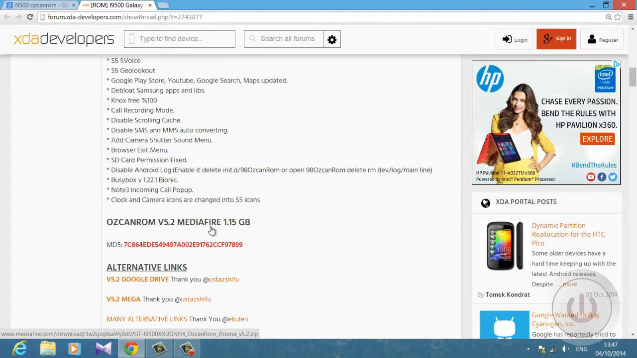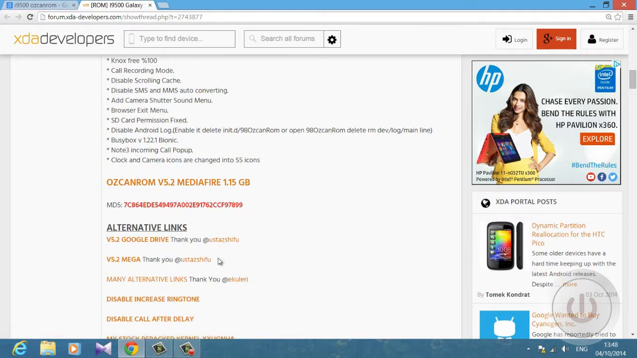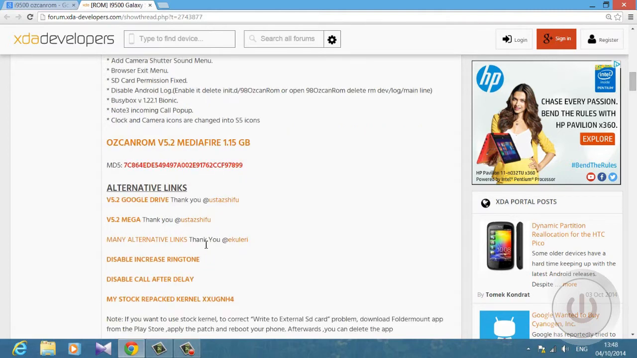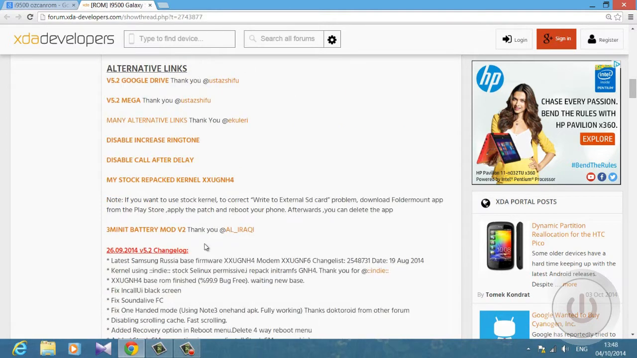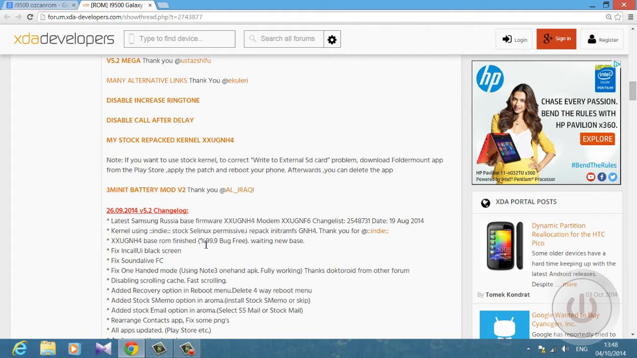Version 5.2, MediaFire, 1.15 GB file. And you can just download it. There'll be a zip file that appears on your PC, and you can follow these alternative links also, which are available on this site. You can download and copy it on your PC.